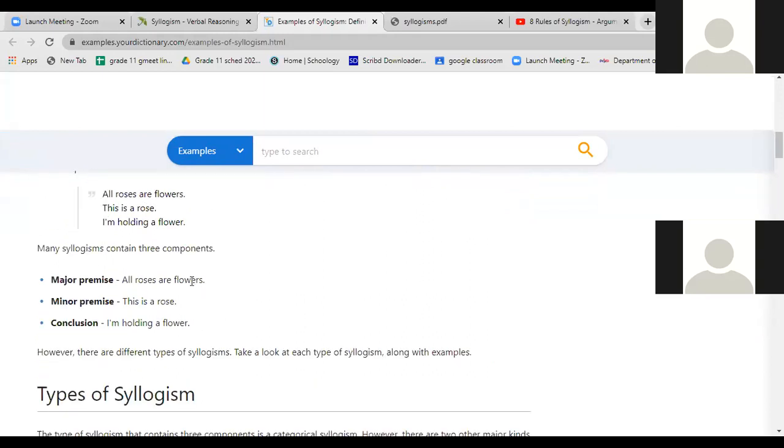So the three components of syllogism include the major premise. The first statement is what we call the major premise. The second statement is what we call a minor premise. And then the last statement is the conclusion. Again, you have three major components of syllogism.